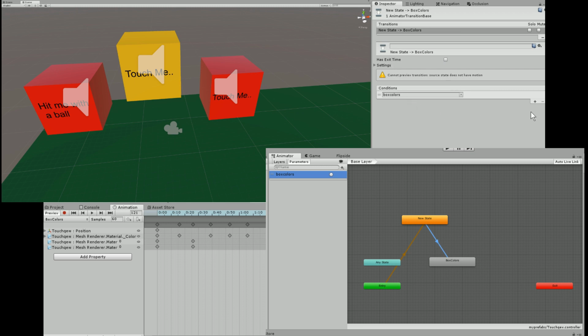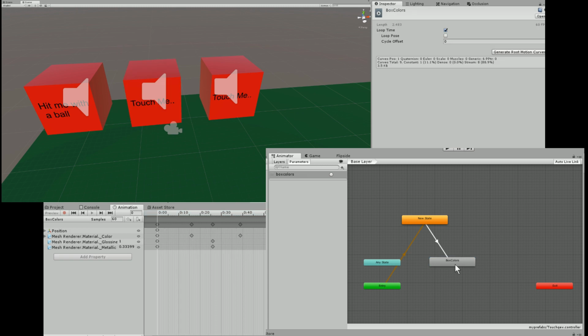And then for conditions, you're going to hit the plus sign, which I already have mine, and then you're going to choose which one. There's only one right now, so it's going to automatically be box colors. And if you want it to loop, you have to double click on it, and over to your right will be a loop time, which will be checked. If you don't want it to loop, then you're going to uncheck it.